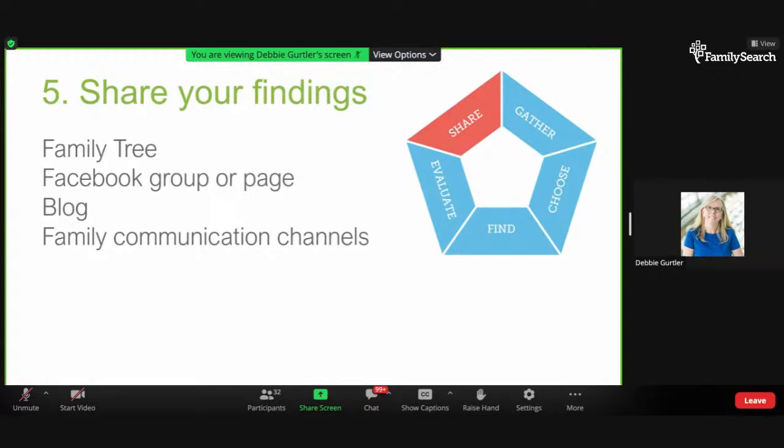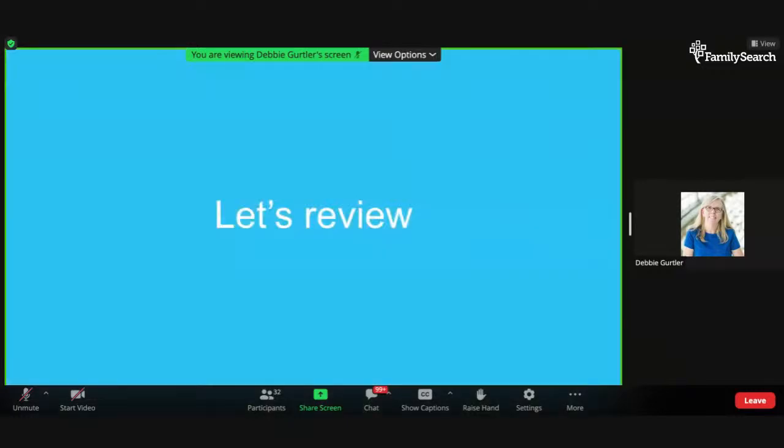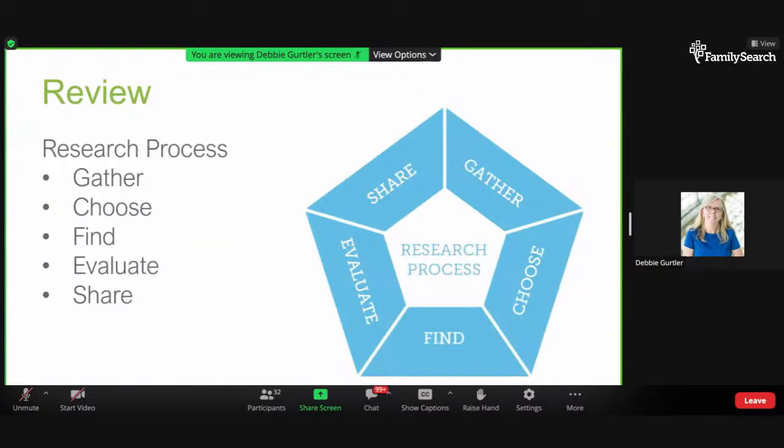Maybe you keep a blog or you have family communication channels like WhatsApp. So let's do a quick review and then we'll have time for questions. So again, this is the research process: gathering, choosing, finding, evaluating, and sharing. Once I've done that, then I can choose another ancestor and start the whole process again. And if I need to, I might have to back up and gather information about him first.